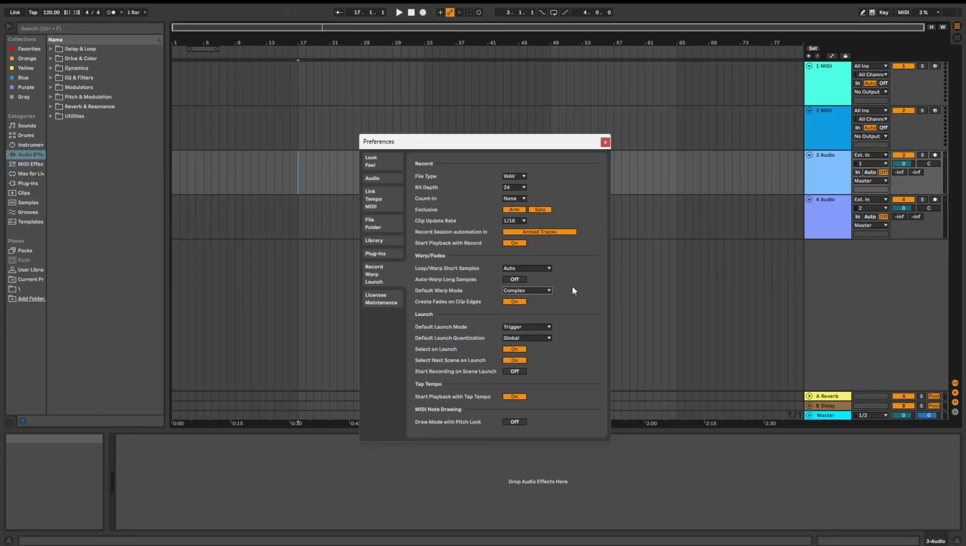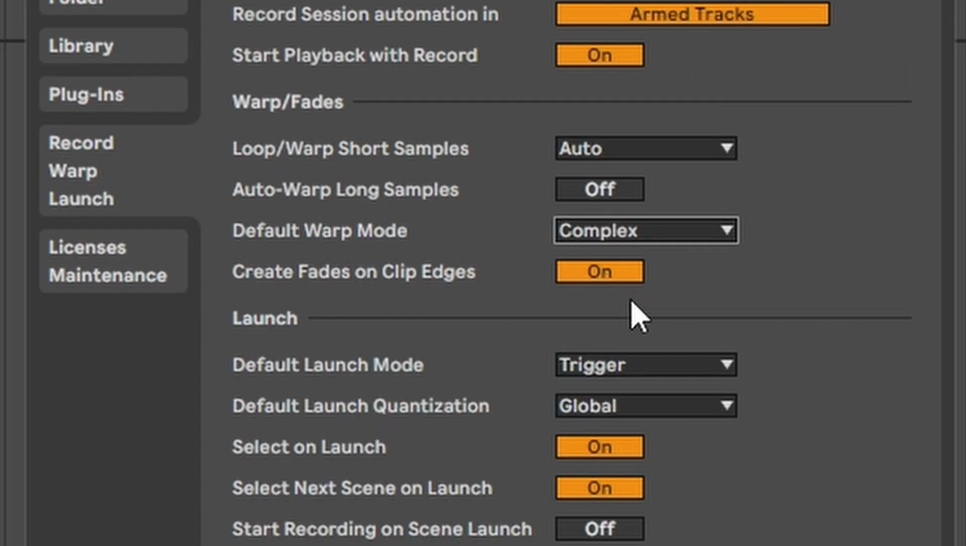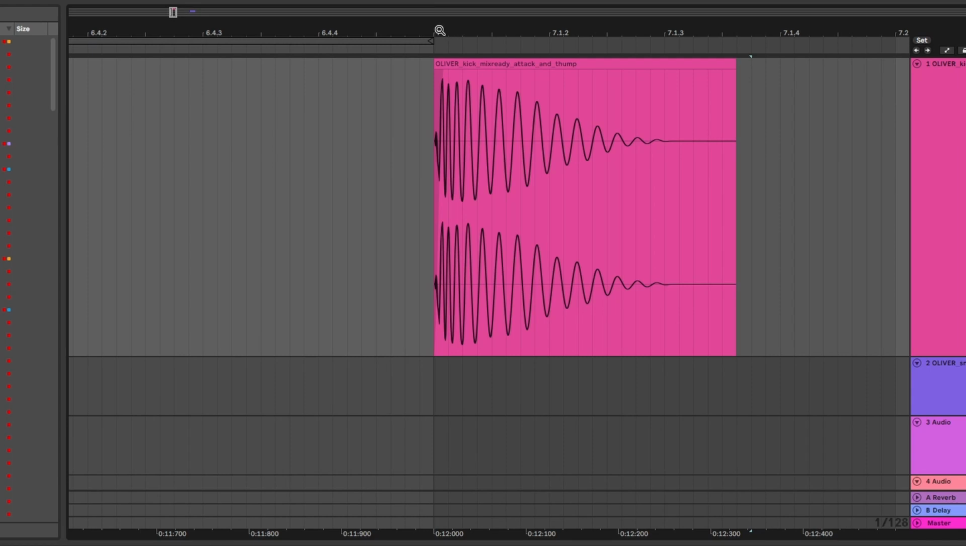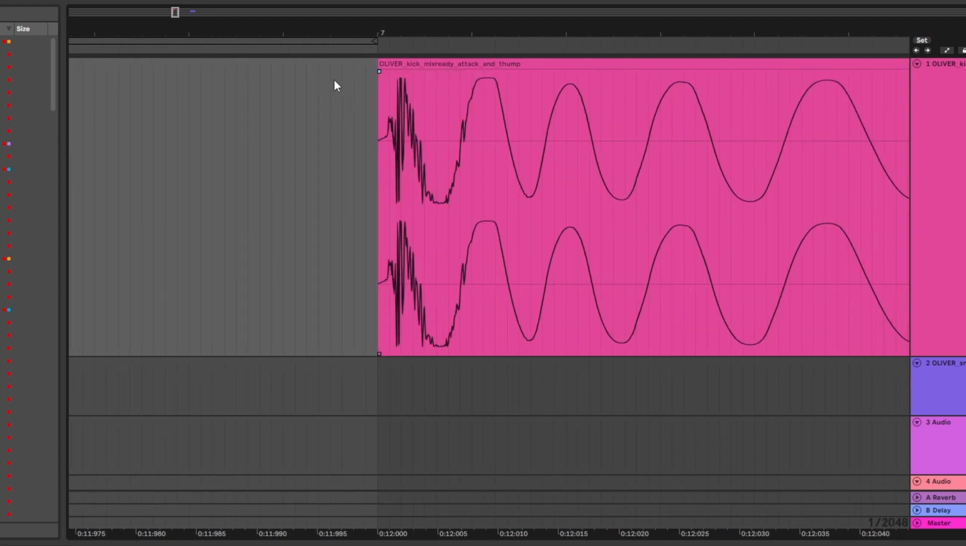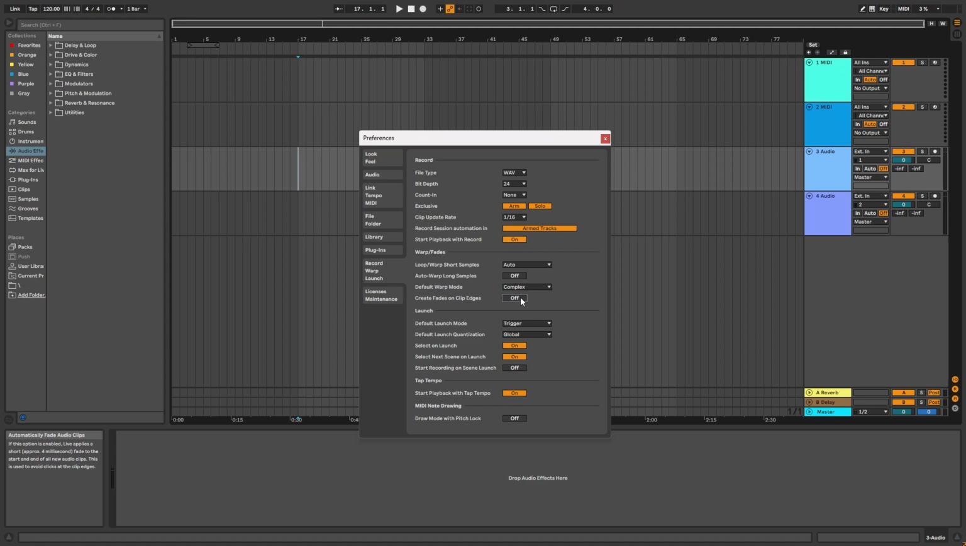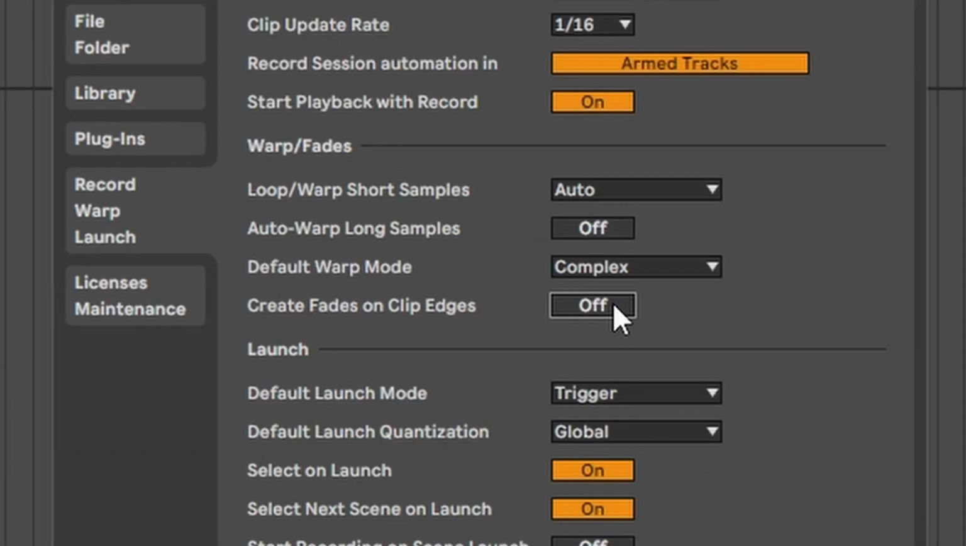And now for what I think is probably the most important setting in all of the preferences, this little guy right here, create fades on clip edges. You're going to want to turn that off. And here's why. Have you ever heard a kick in your library and then dropped it into Ableton and all of a sudden it sounded mushy and like crap? That's because Ableton was creating a fade on the clip edge. Automatic fades will murder your transients. Once again, all of these are preferences. However, I'm going to take a wild swing and guess that your listeners would prefer to hear your drums slap. I highly recommend that you turn create fades on clip edges off.